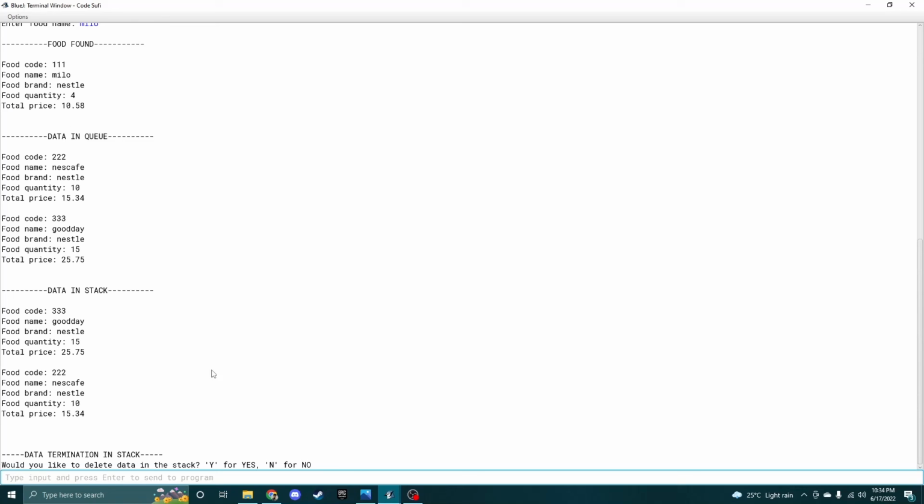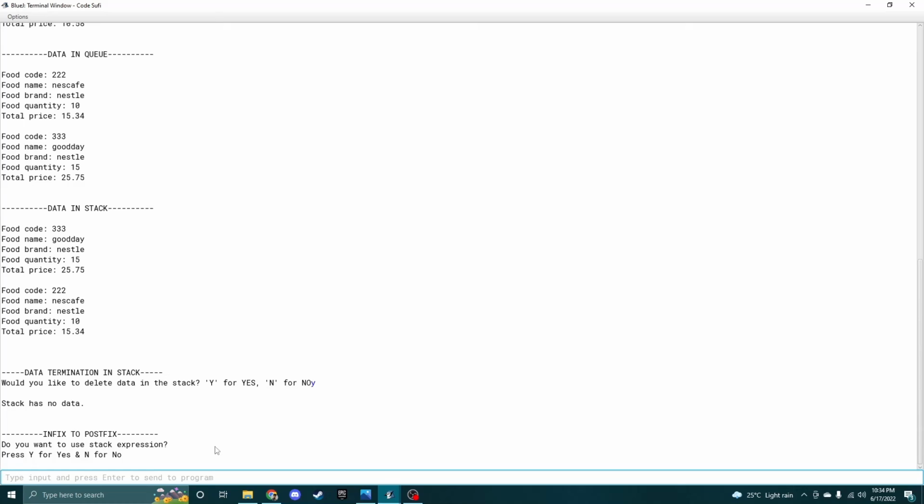So now the program will ask the user, would you like to delete data in the stack? I'll enter Y, which is yes. The program will then tell the user with the message stack has no data.